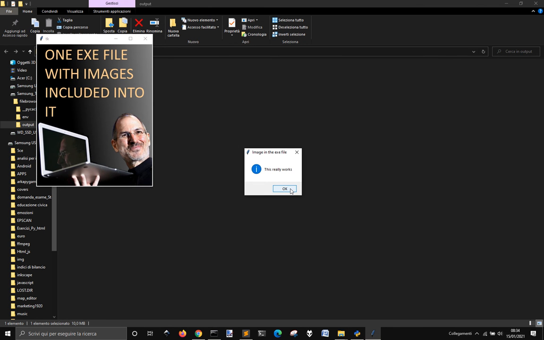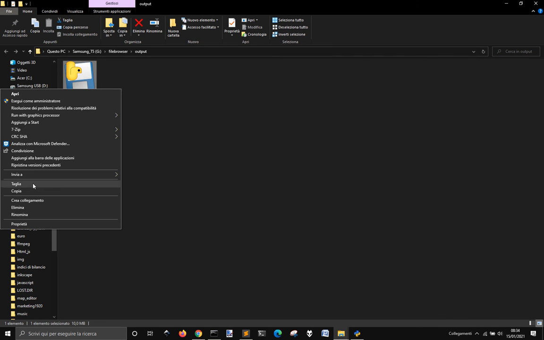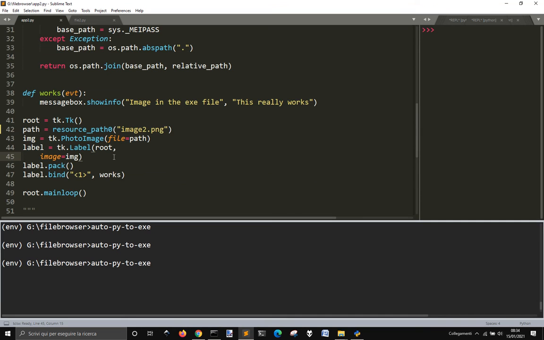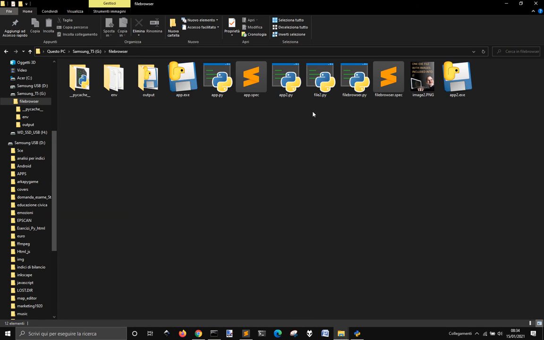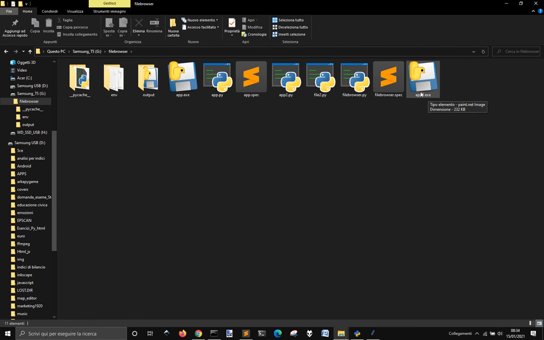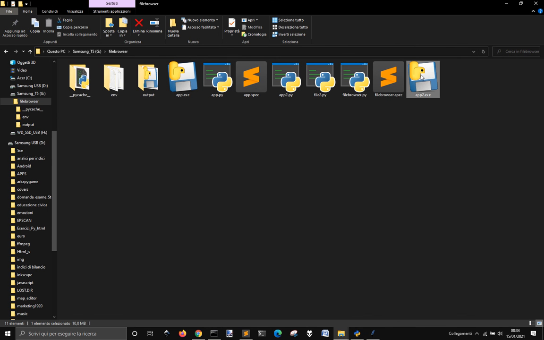Okay, and you see this is a little smaller image. Let me now cut it and put it in here. So what I've used here is resource path 0, so it works the same. And you see here there is app, the number one. Let me delete this image also here to be sure that it will not use this image but the one that is inside of this.